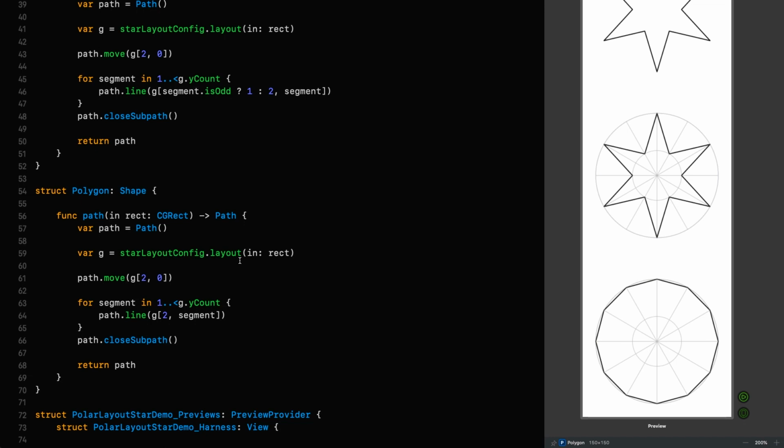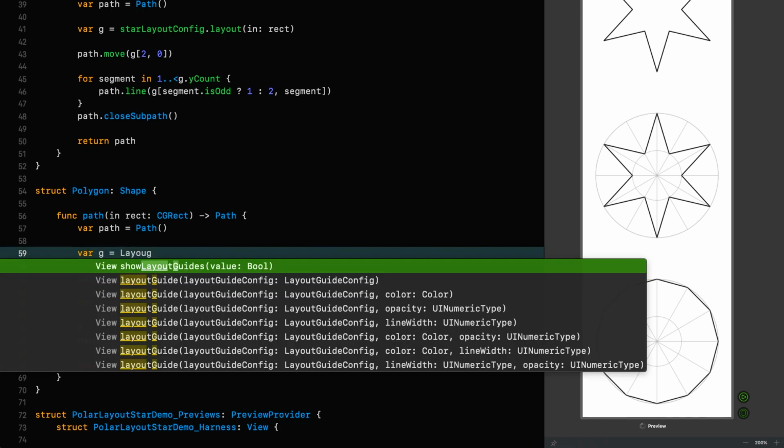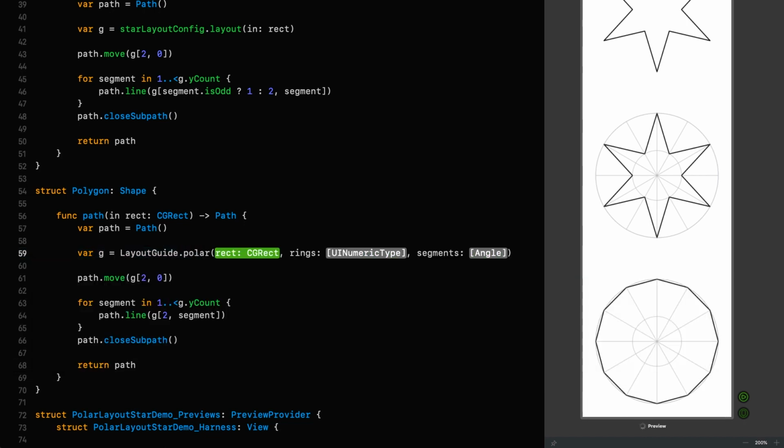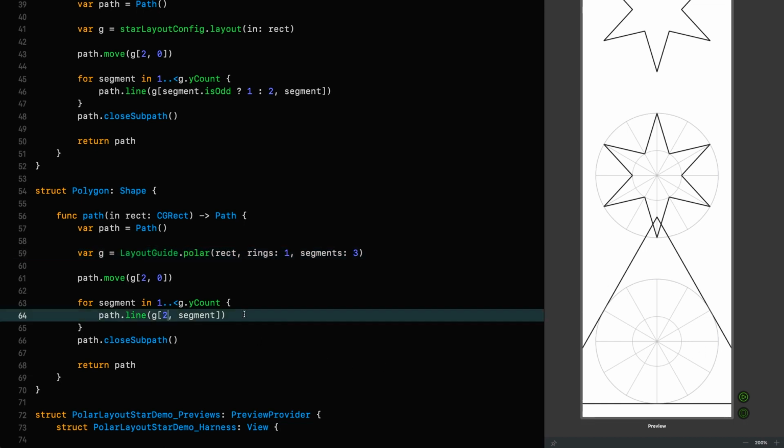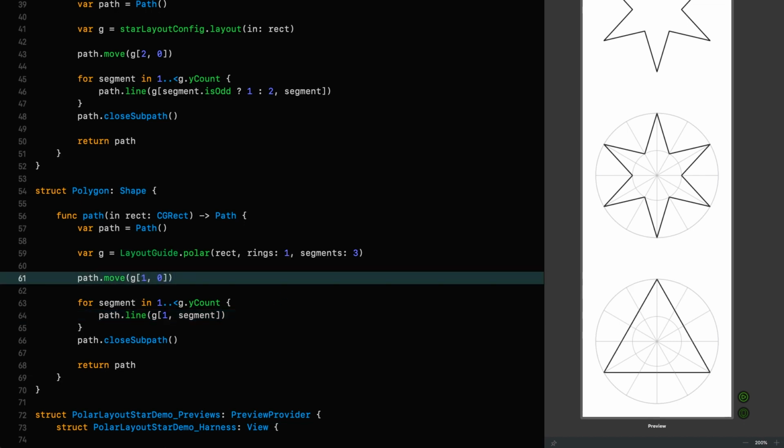So you can define these on the fly, of course. So I could say layout guide polar in that rectangle. We only need one ring and let's say 3 segments. And that's too big because it's going to 2. When you use a number that's outside the range that you've already specified, it will extrapolate. So all we need to do is bring that back to 1. And that one. It really is as simple as that.